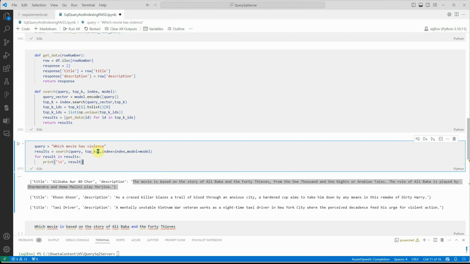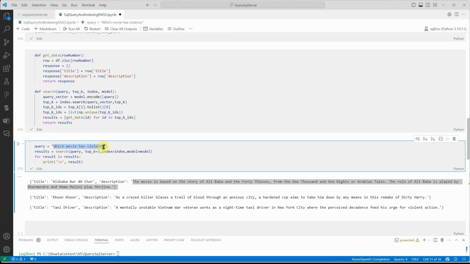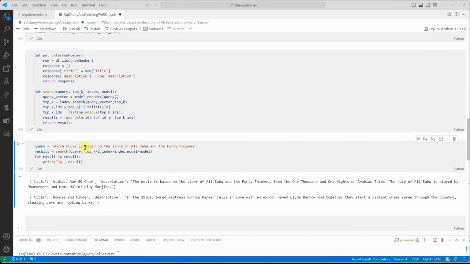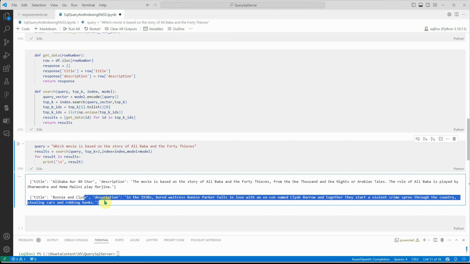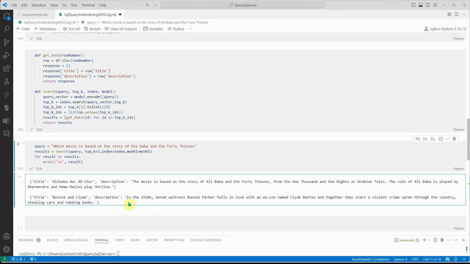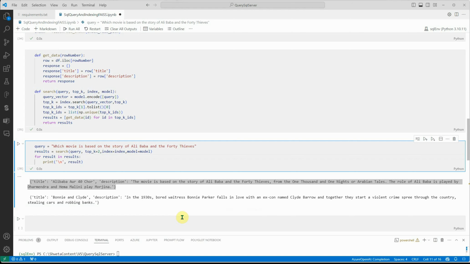Okay, and let me ask another question which I have written over here. I'll just grab 2, we don't need 3. So I'm asking which movie is based on the story of Alibaba and the 40 Thieves. This is the first movie, and this is absolutely correct. And again, we forced it to get the top 2 results, so it just grabbed one which is even less relevant, but still it has to grab it, so it has grabbed it. But this is the actual answer which is ranked as 1. So that's how you can query.